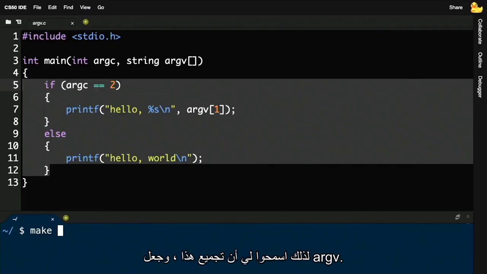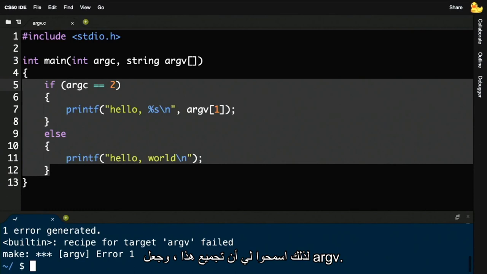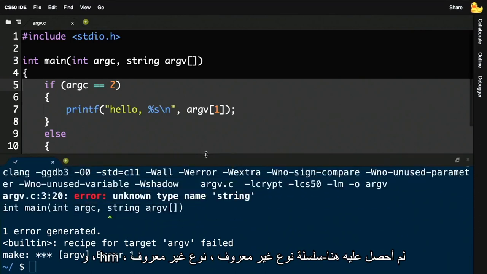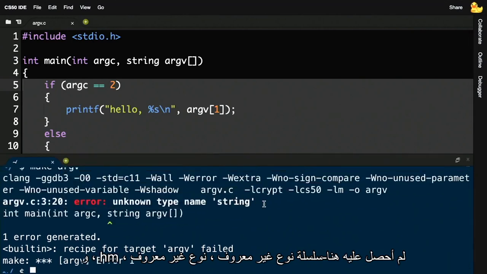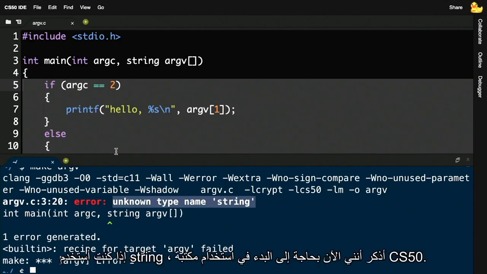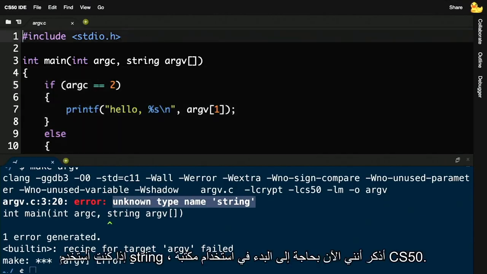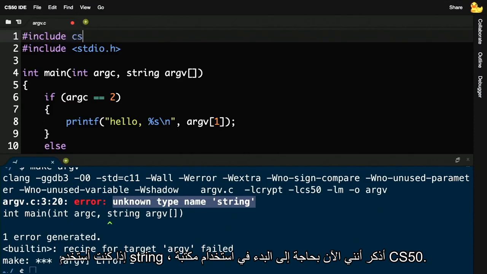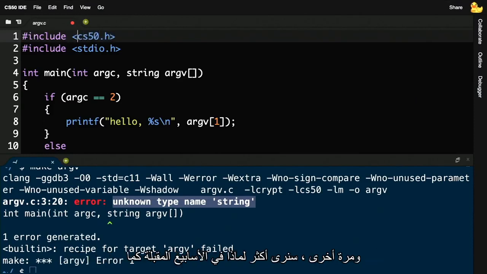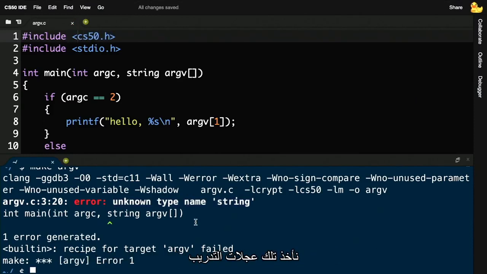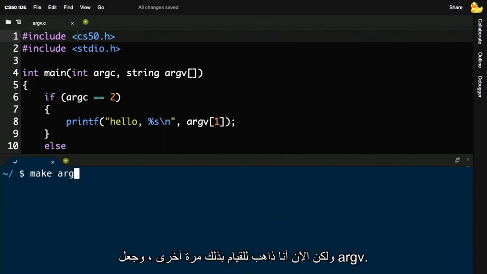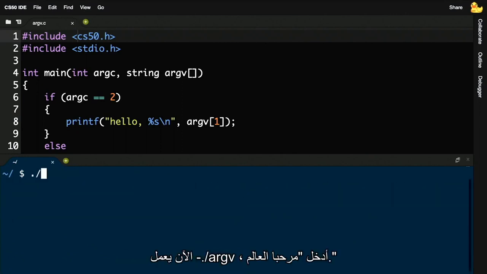So let me compile this. Make argv. And I didn't get it right here. Unknown type string. All right, I goofed. If I'm using string, recall that now I need to start using the CS50 library. And again, we'll see all the more why in the coming weeks as we take those training wheels off. But now I'm going to do this again. Make argv. There we go. Now it works. ./argv. Enter. Hello world.